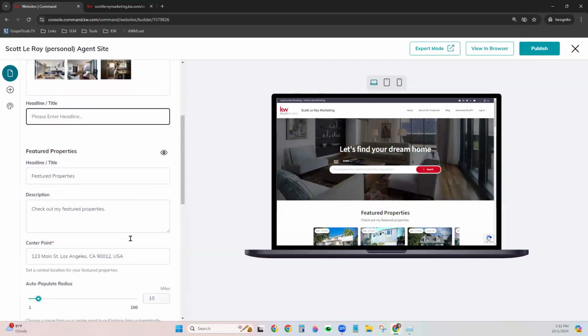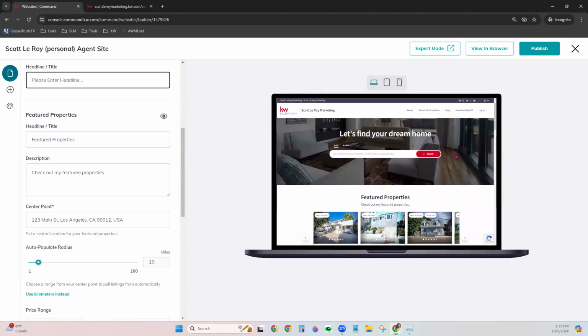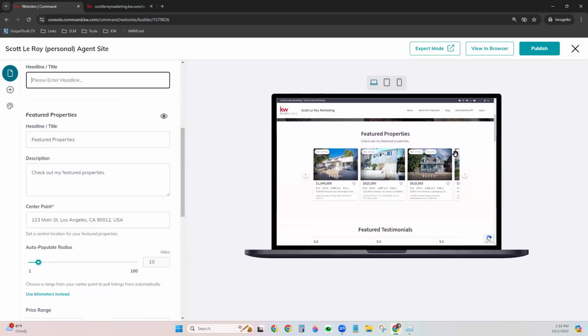Below that are your featured properties. Let me scroll down the preview so you can see where we are. Featured properties right here. Depending on your settings, this will actually populate listings based on your settings, and it can refresh those listings. So as they come on the market and meet your criteria, they will populate. Or maybe you have it set to only show your listings or your market center listings. Depending on your settings, this will display on your KW Agent homepage.